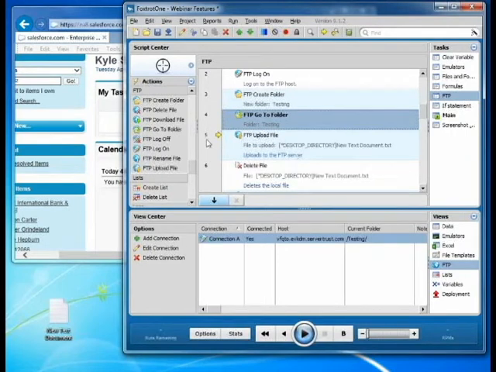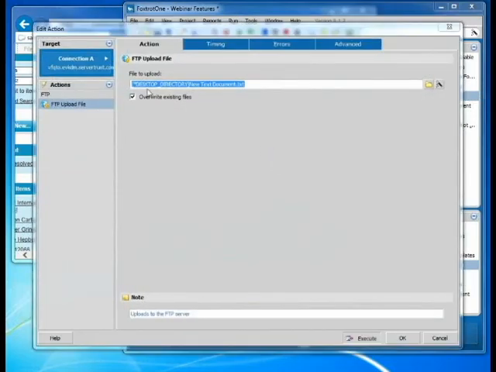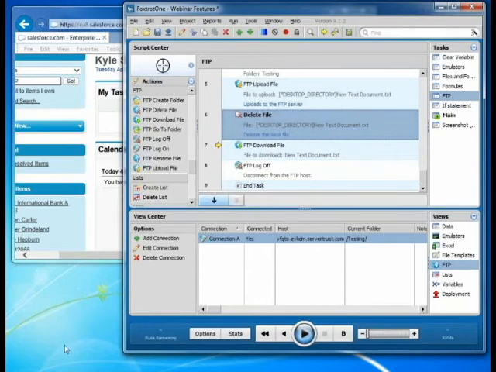So I then use the FTP upload file action to tell it to upload the new text document and just overwrite whatever's in there. I use our existing delete file action to get rid of it from our desktop, which now it's gone.